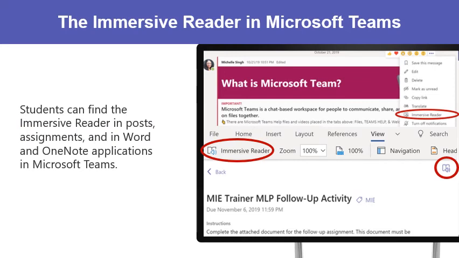The Immersive Reader in Teams is available in posts, assignments, and in Word and OneNote applications. Students and teachers can hear posts, chat messages, and assignments read out loud to them using the Immersive Reader. The Immersive Reader also includes grammar tools such as parts of speech and picture dictionary, and much more.